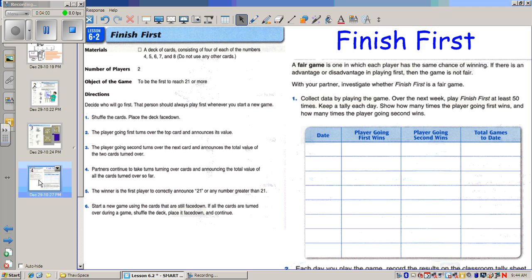So every day when we come in here, we're going to do what's called Finish First, and you're going to need a deck of cards, consisting of 4 of each of the numbers. So you're going to have 4, 5, 6, 7, and 8, and you don't use any other cards. You and your partner. The object of the game is to be the first one to reach 21.